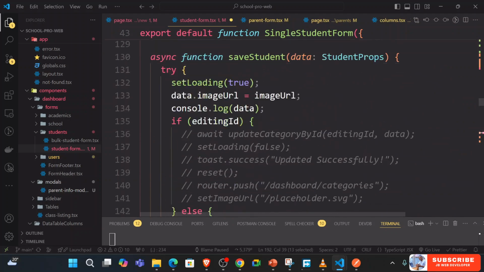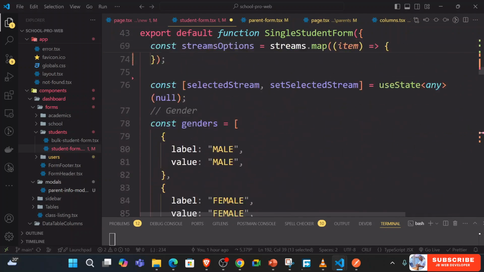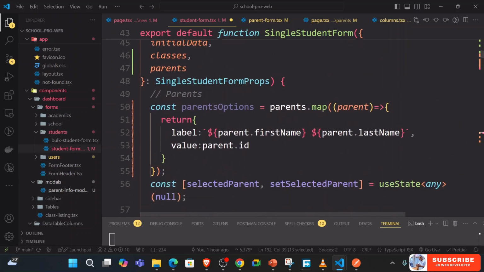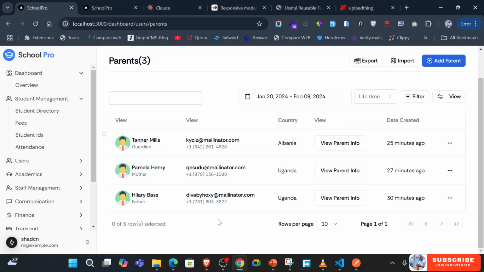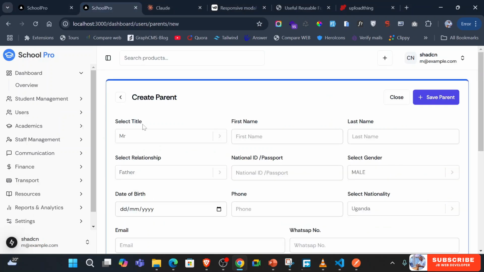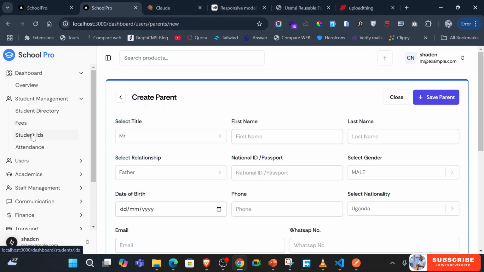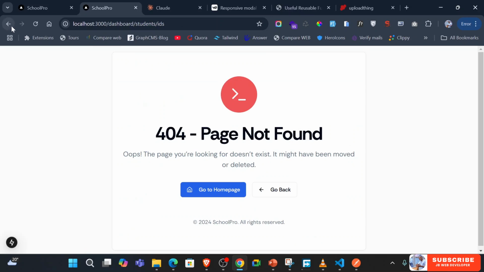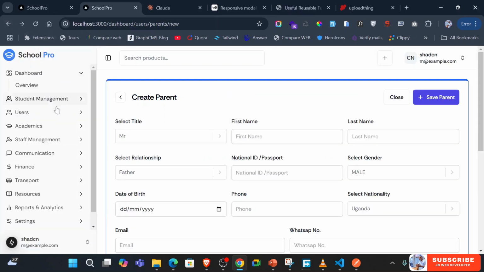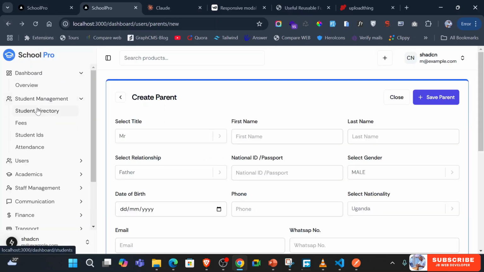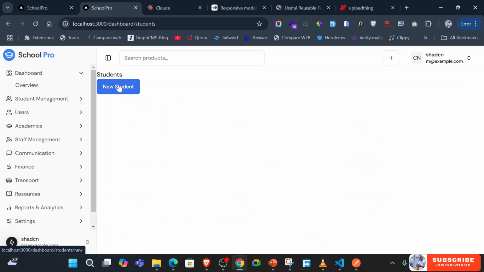Just rename this. Okay, so if we go back here in the create student, so if I just go here, sorry, not that, just go to student directory, new student.